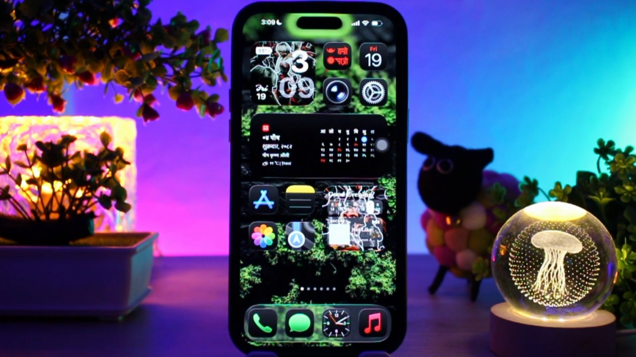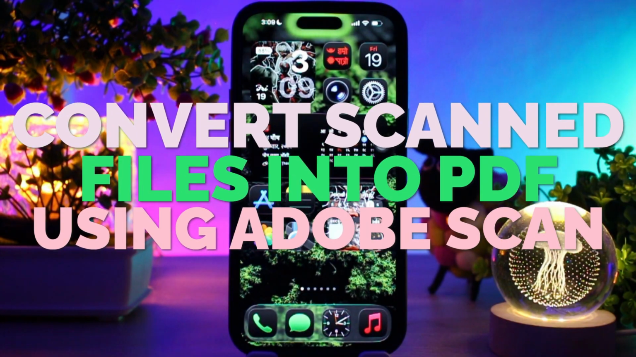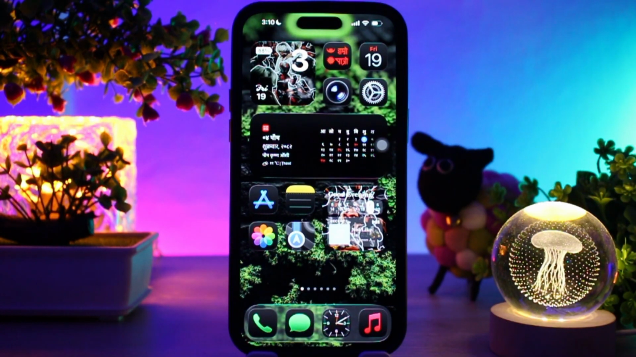Hope you are doing well and fine, and in today's video I'll be showing you how to convert scan files into PDF using Adobe Scan. So without wasting any time, let's just jump right into the video, and make sure to watch this video till the end and follow the steps as well.